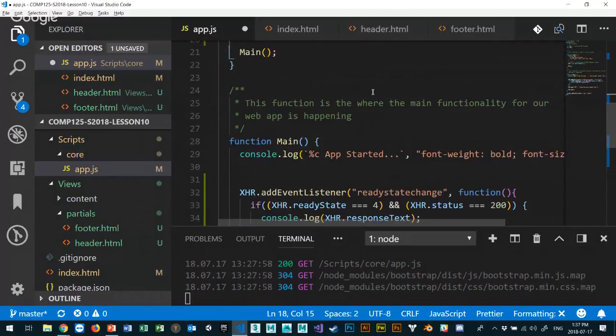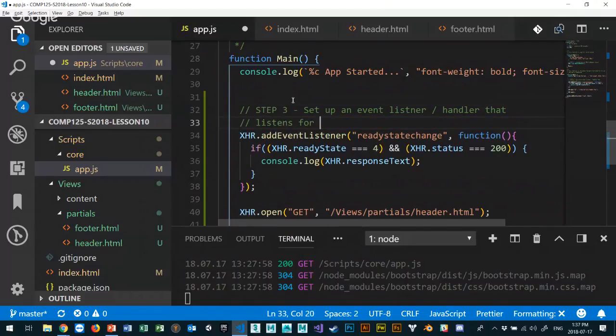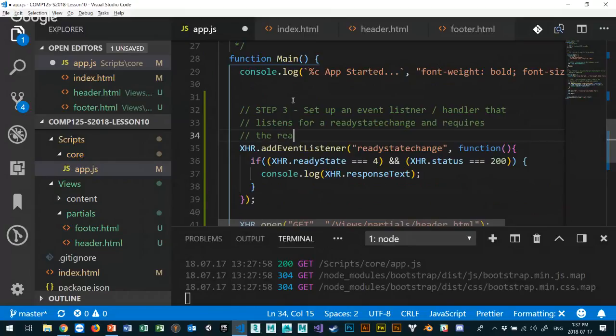Once we instantiate it, step 3 is set up an event listener handler, because we're doing both in one here, that listens for a ready state change and requires the ready state code to be 4, and the status to be 200. We need those two things. If we don't have 4 and 200, something's wrong.